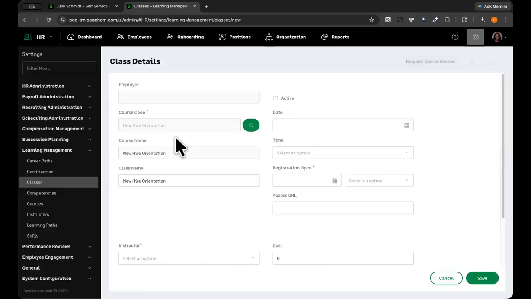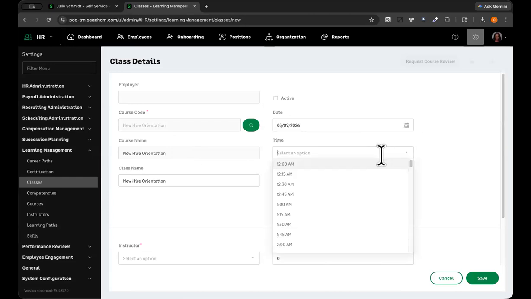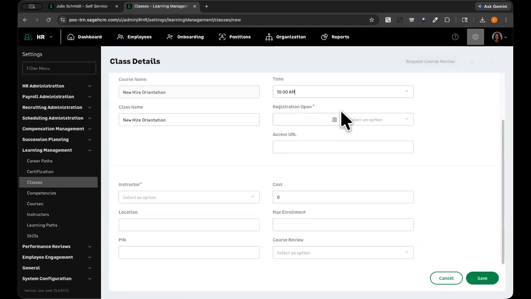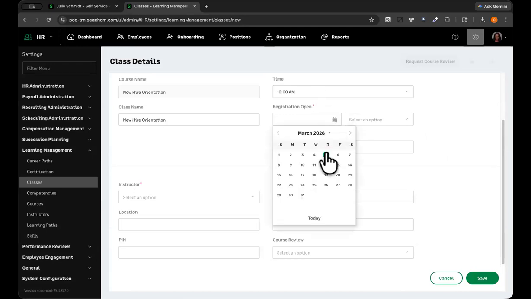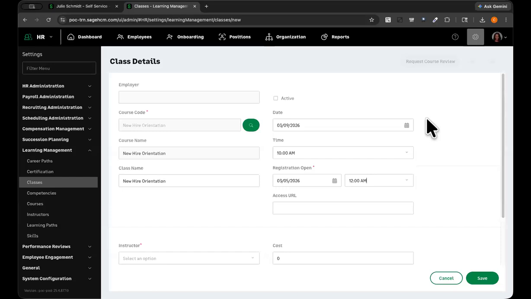So let's say we're doing a new hire orientation, and it's going to be next Monday at, let's say, 10 a.m. So I can just type that in there or use the dropdown. When can I allow people to start registering for it? Well, I'm just going to say today is fine. And I'm even going to say at midnight. So they can start registering right now.